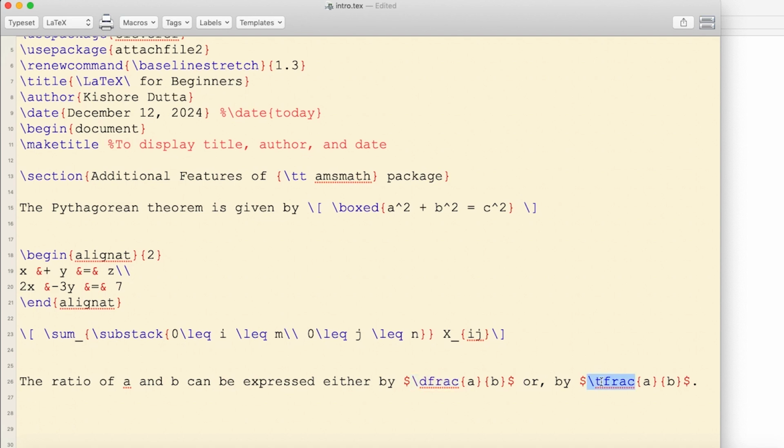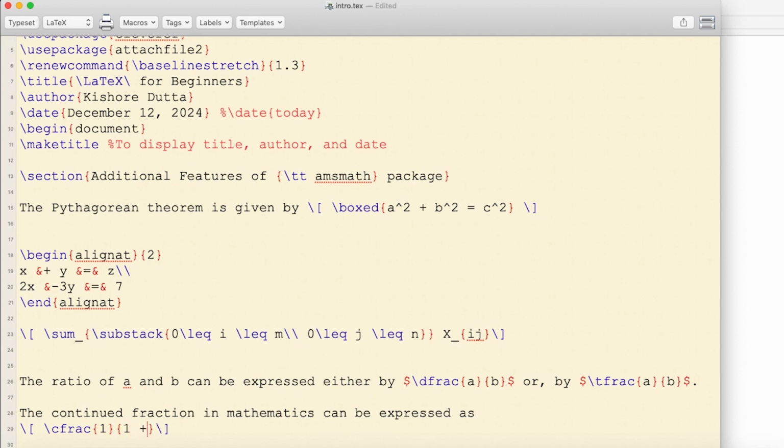Let's look at the continued fraction, which in mathematics can be expressed as follows. I am using the \cfrac command for the continued fraction. Let me write here \cfrac, and since it is a fraction there will be two delimiters. In the first one I am writing 1 plus \cfrac again, 1 plus, again 1 plus, \cfrac again.